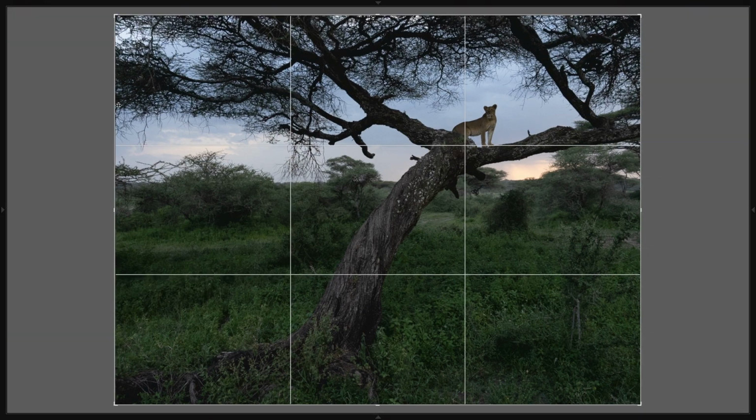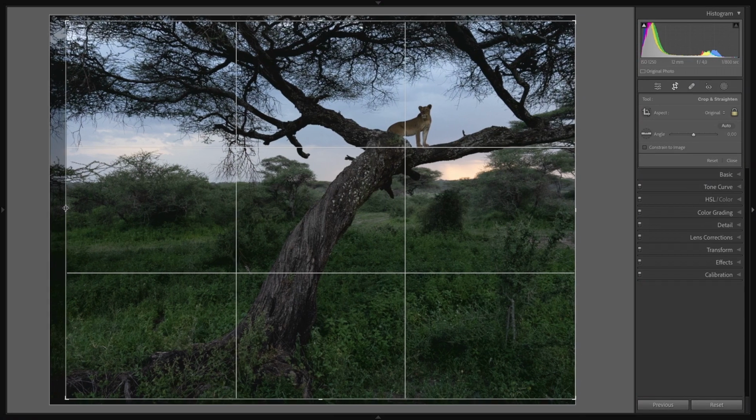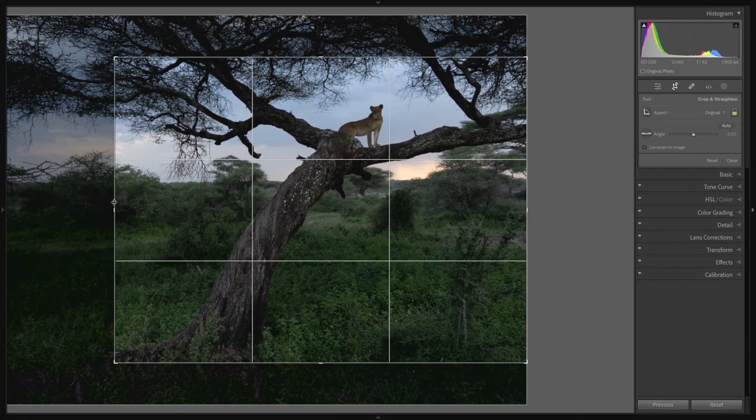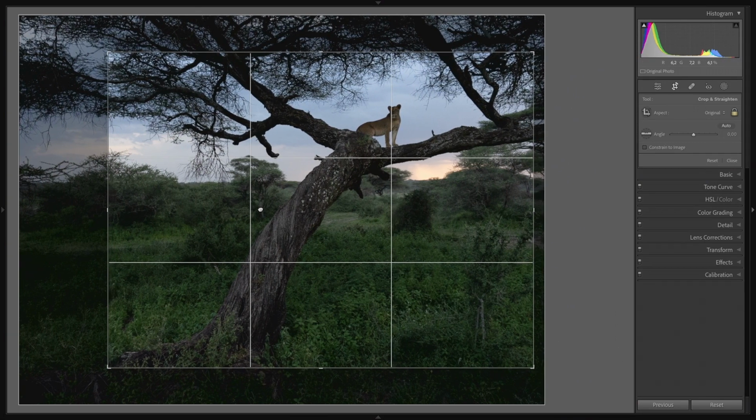So how will we start editing this image? I've tapped R to take me into my crop tool. Let me just open up my side here. And this image, I would recommend somewhat of a crop to somewhere maybe around here.